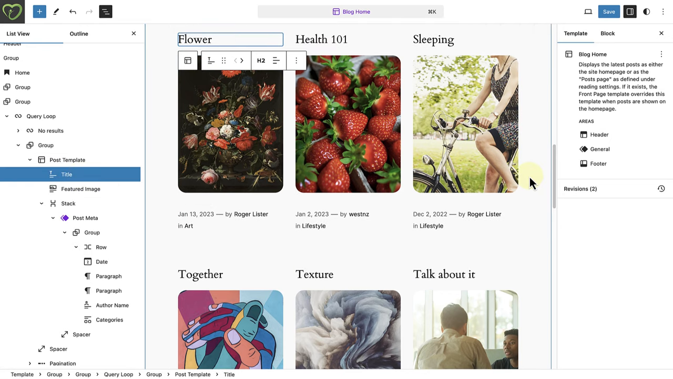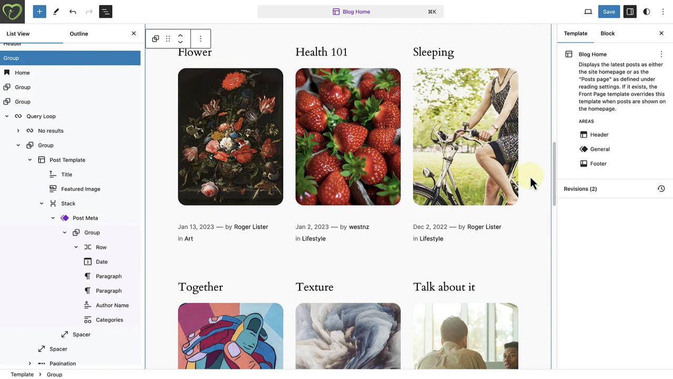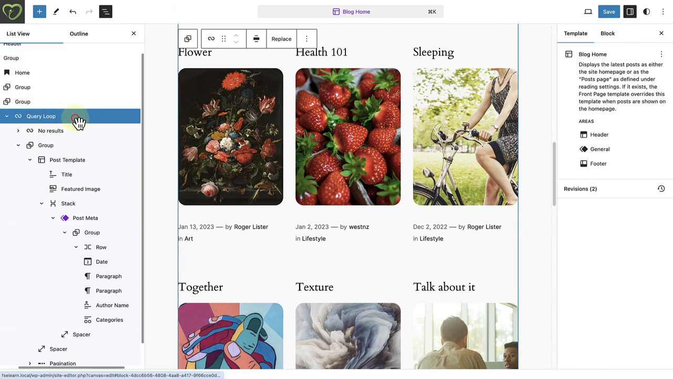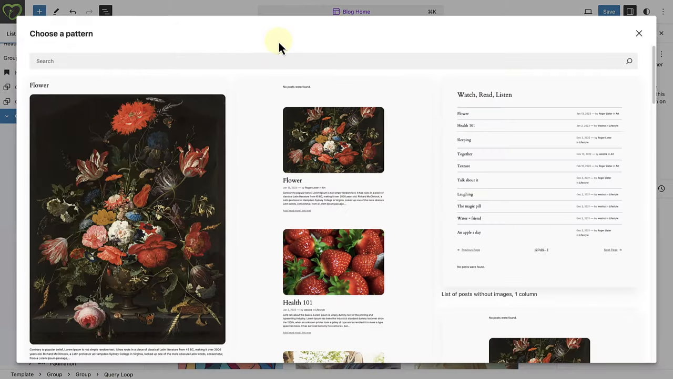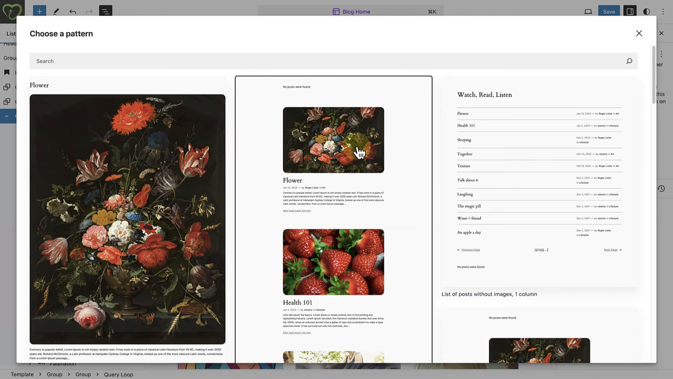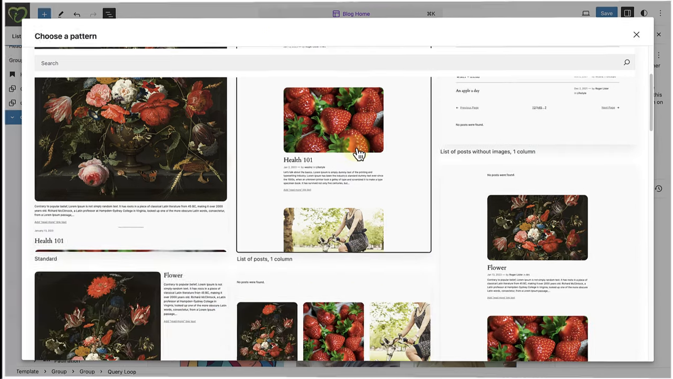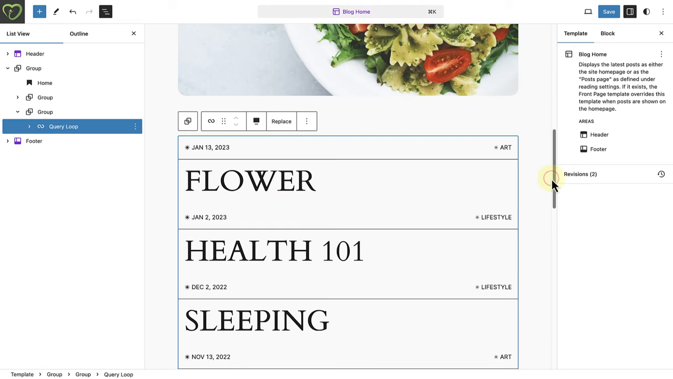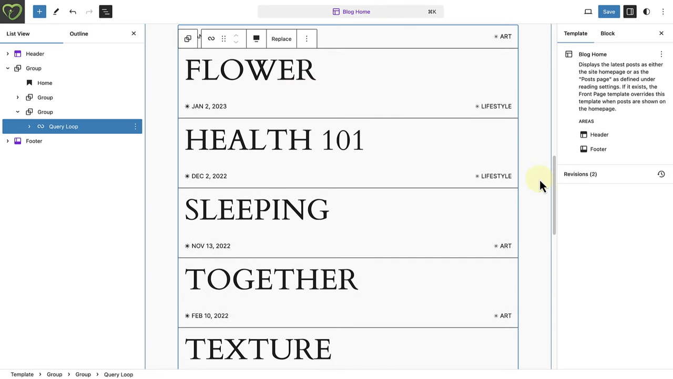And the great thing about updating the query loop block is that if you change something in one post, it will appear everywhere else. But what if we want to use a completely different pattern and layout? Well, we can click on Replace in our block toolbar and browse through the various patterns that come with your theme. And when you select a pattern, you can of course customize it as you please.